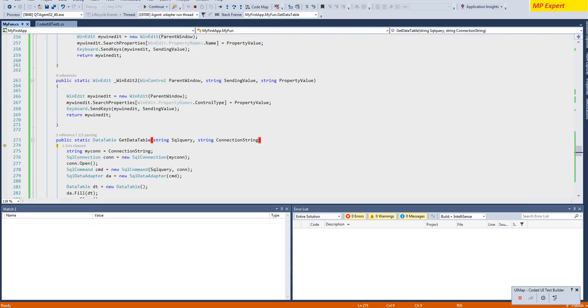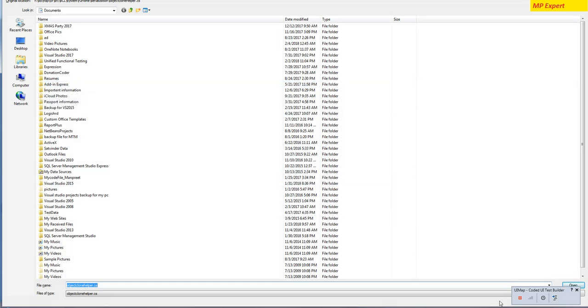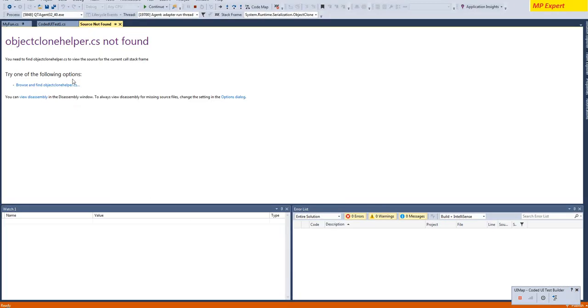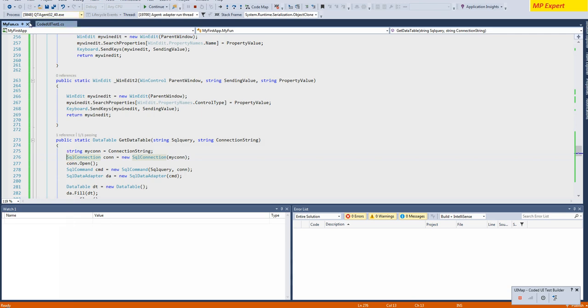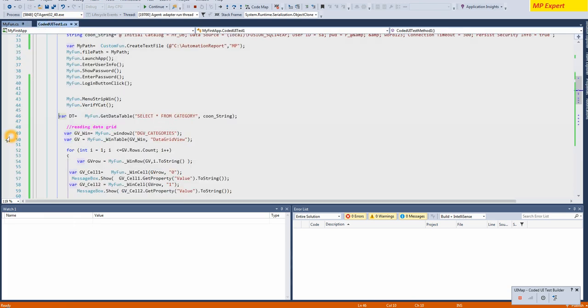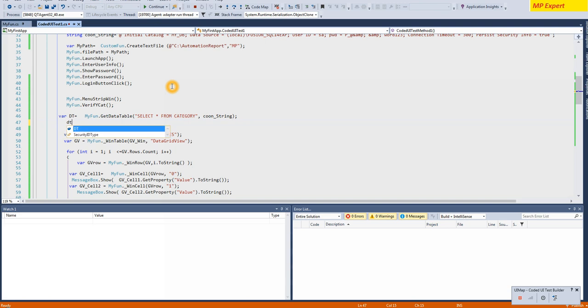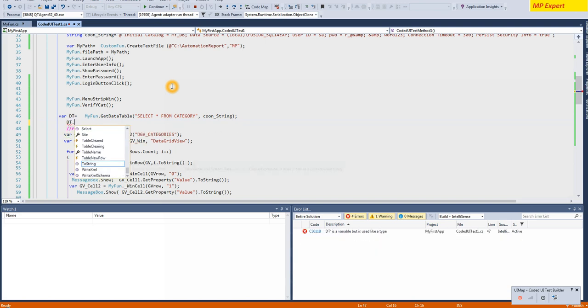So it is going there. Oh, what is it doing, object clone helper cs not found. What is that now? Okay guys, so let's not debug it and just directly come here where we can put the, I don't know what that is, but I think something is not right with the debugging.